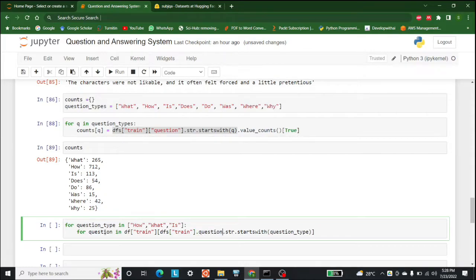Okay, so every question in this data frame that starts with these question types will be taken out. After this, we need to have a random sample of these questions. We have done sampling before. Let's just write 3 and random_state is equal to 42.